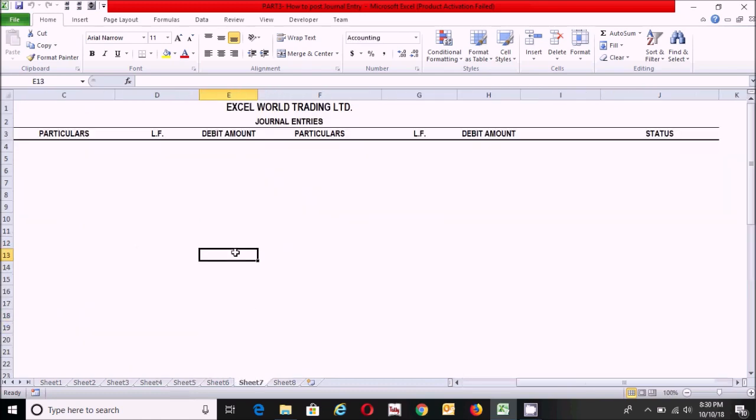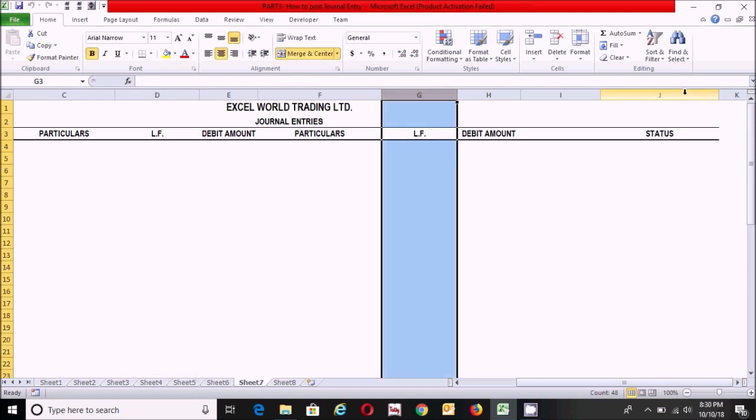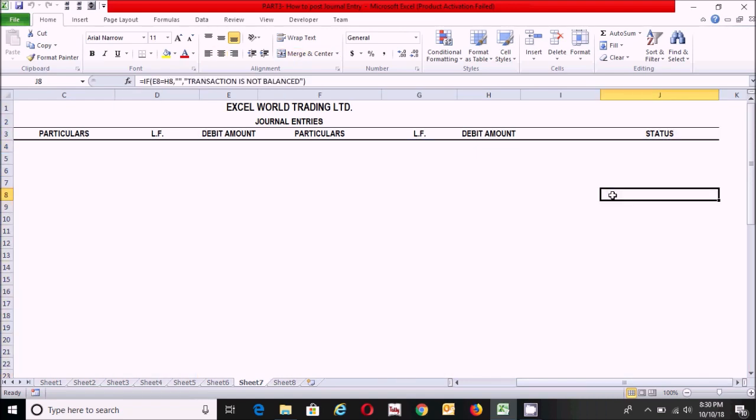All right, I'm done. Now we have to make the formulas for the LF, that is ledger folio, value, and status columns of the journal entry, in columns D, G, and J respectively. Before we make the formulas for those columns, we have to make the list of account heads, or ledger account head column, with their account numbers simply from 1 to any target number in another sheet. Okay, so let's make it.